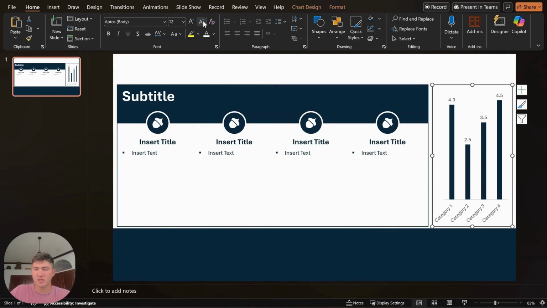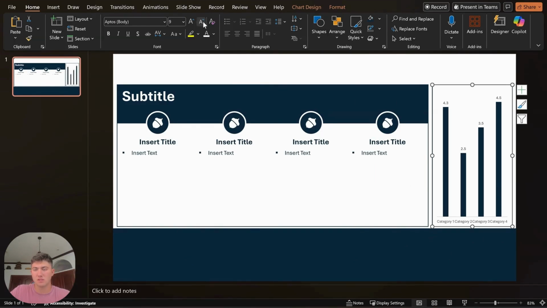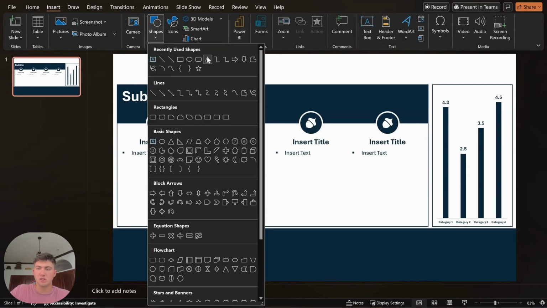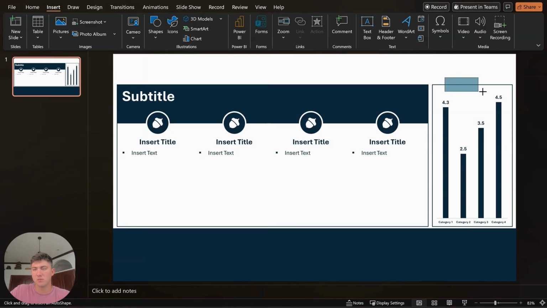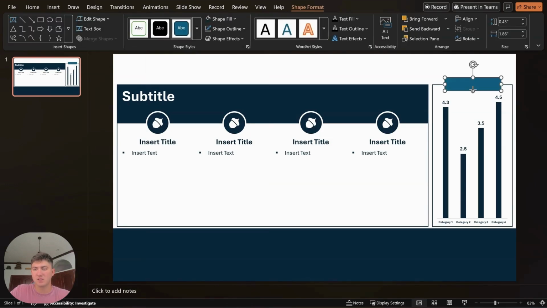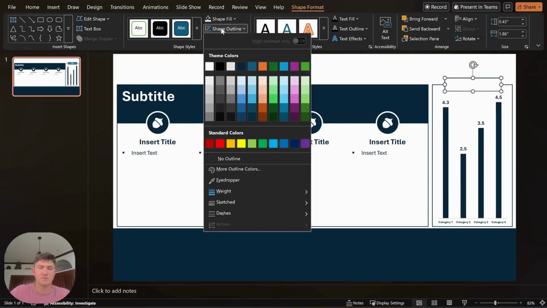I'm going to shrink our font size, and we're going to do a dark blue and bold. I'll click on our data labels, I'll increase the font size, and then I'm going to insert a title to the top. We'll do a box at the top here, make sure it's centered. We'll just write title here, bold it by pressing Ctrl B, and then we'll go to shape fill, do a white fill, and do a shape outline of a white outline.